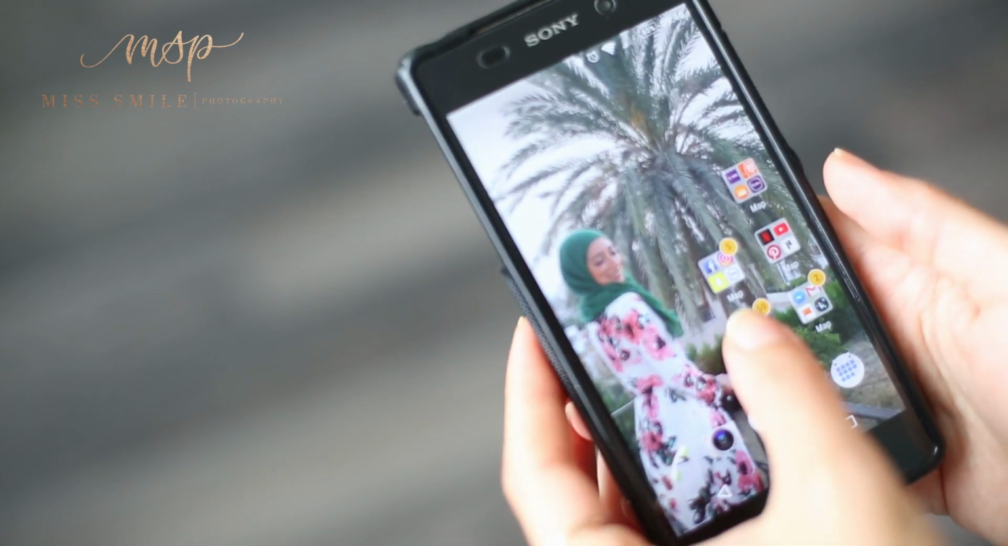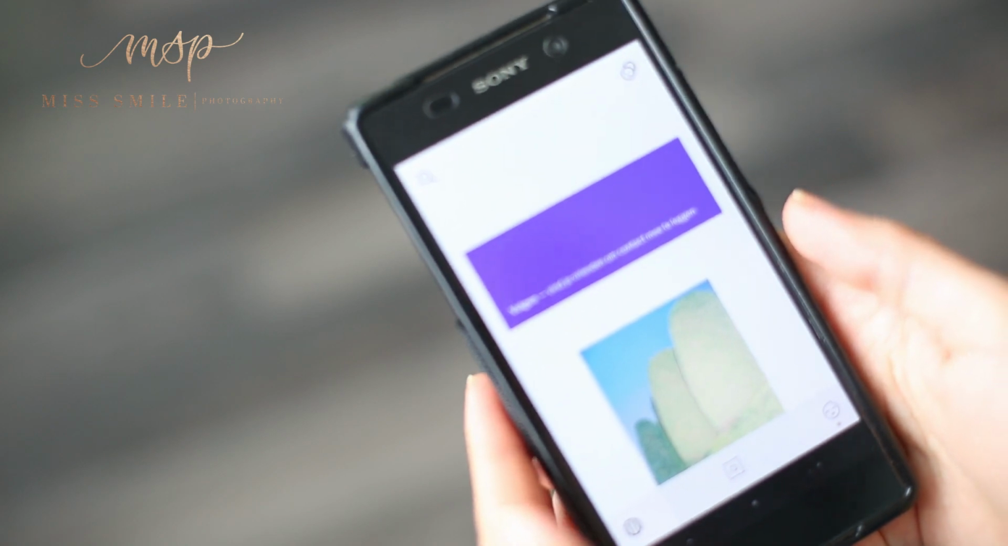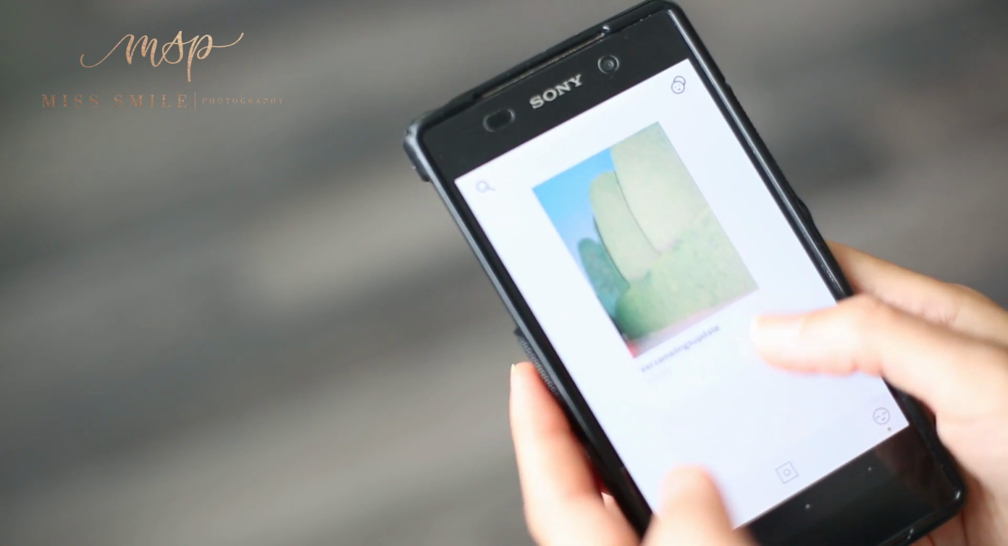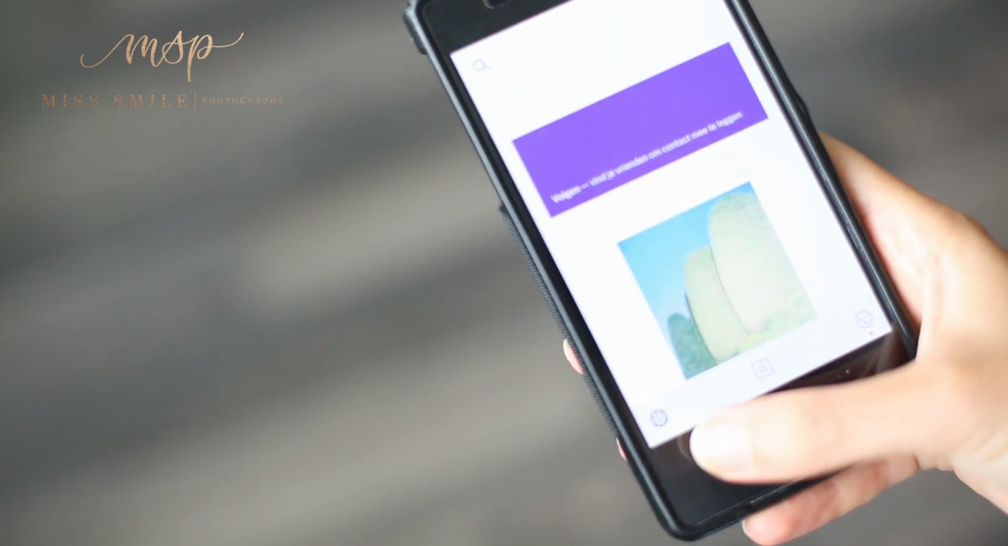But for now, this is the app. It's VSCO. I call it Visco, like I said, and that's the only app I use, so I hope it's helpful, and basically that's it.